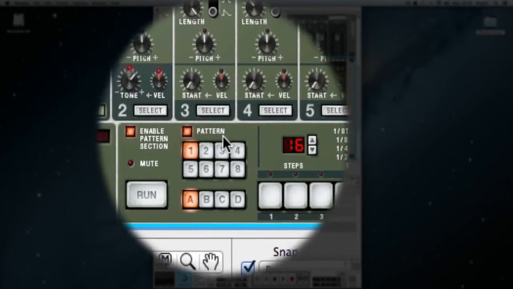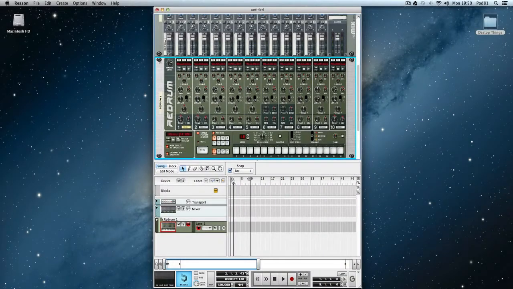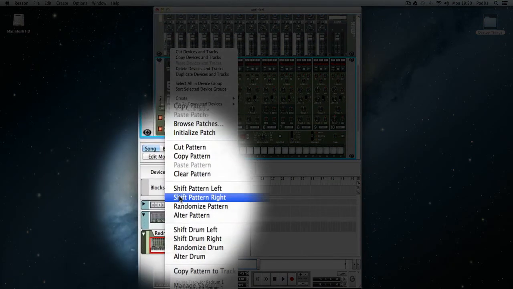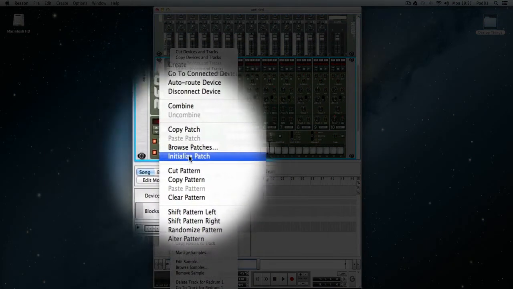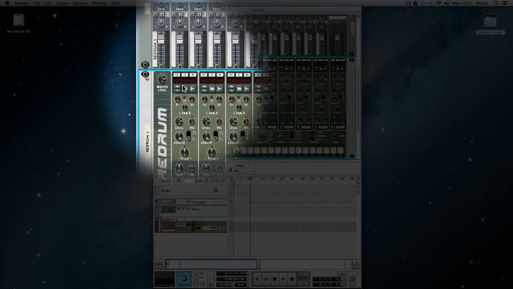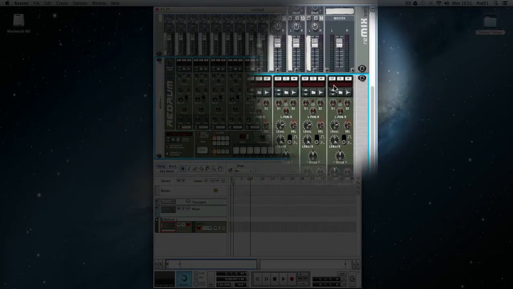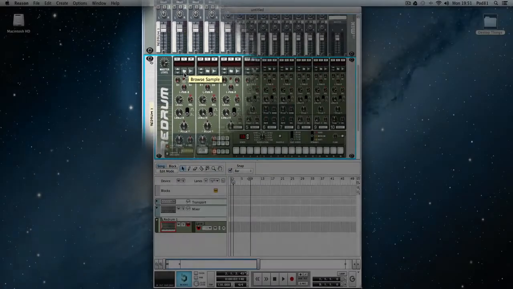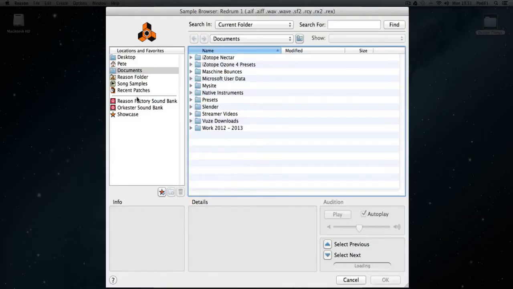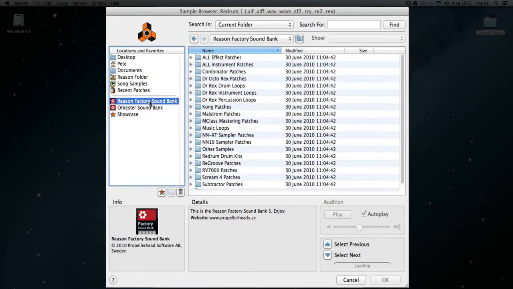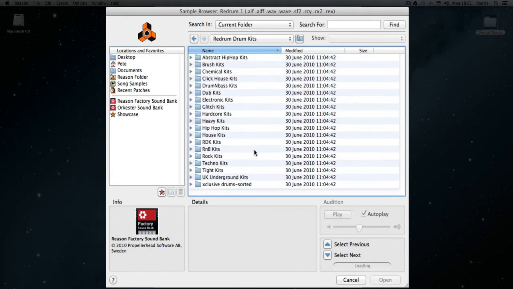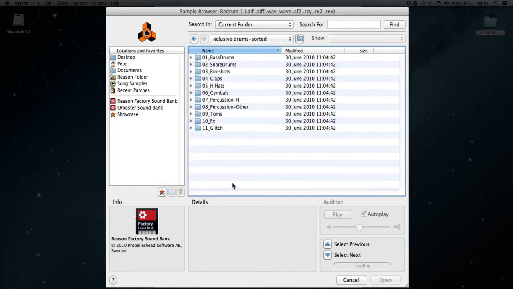What we're going to be looking at now, I'm going to initialize first so you can open your own patches. On this area here that says Redrum, if you right click, you're going to go to initialize patch, which is here. Once you've clicked that, you see that all the names have disappeared from the top. So we need to load our own samples into there. We can do this just by clicking on the folder, browse sample, go onto your Reasons Factory, go to your Redrum drum kits, then go to exclusive drums side.